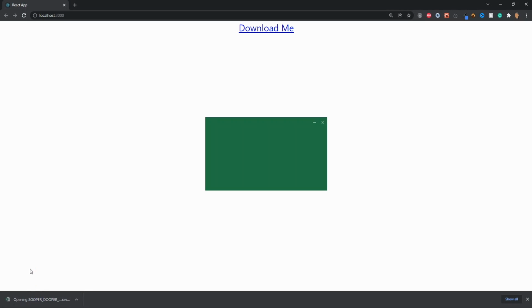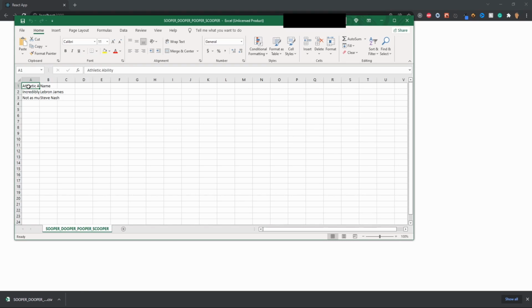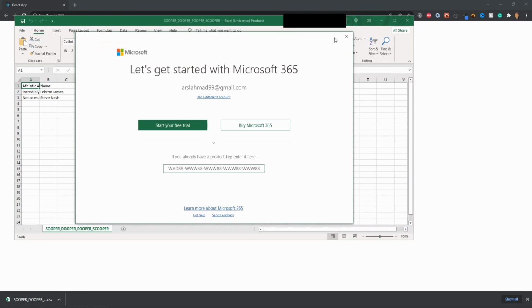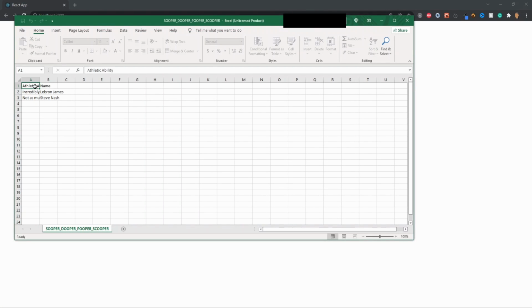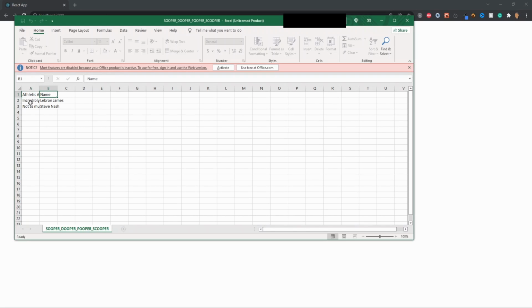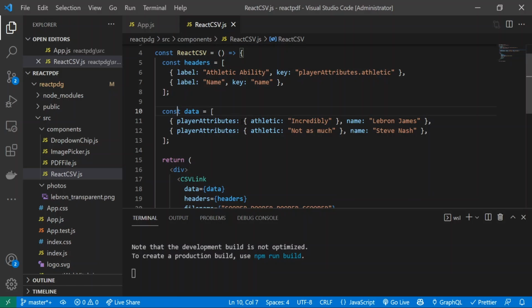if I go inside of it, I'll be able to see that we have our column name athletic ability. We have our column name athletic ability, we have our name, and we have our athletic ability for the player, incredibly, and the name LeBron, not so much, Steve Nash. Cool.